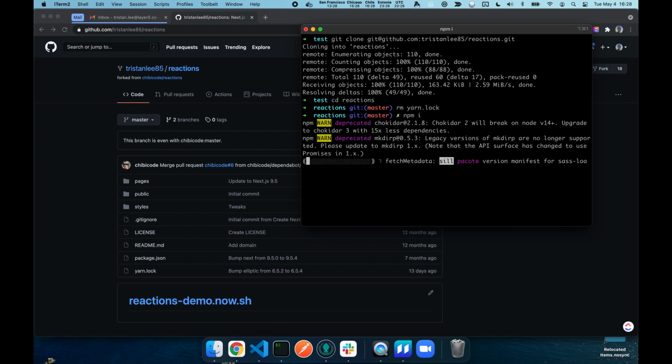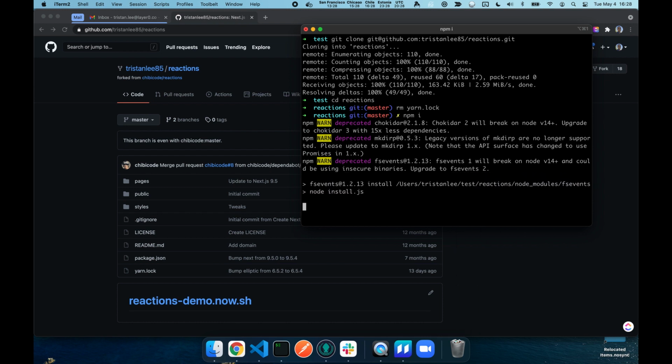I'll also remove the yarn lock file and reinstall dependencies with npm. This is not a requirement for projects, but because the GitHub workflow I'll be using is configured for npm, I'd like to keep everything consistent.